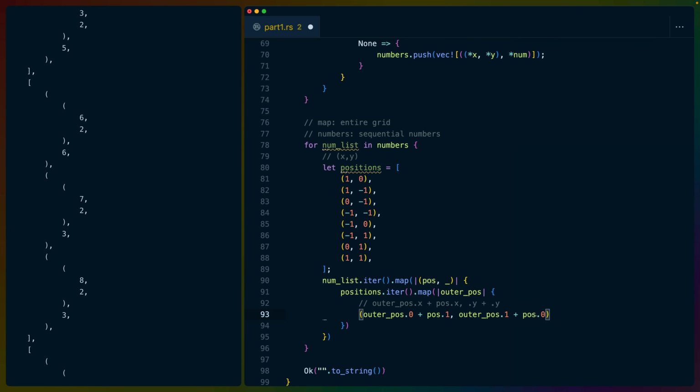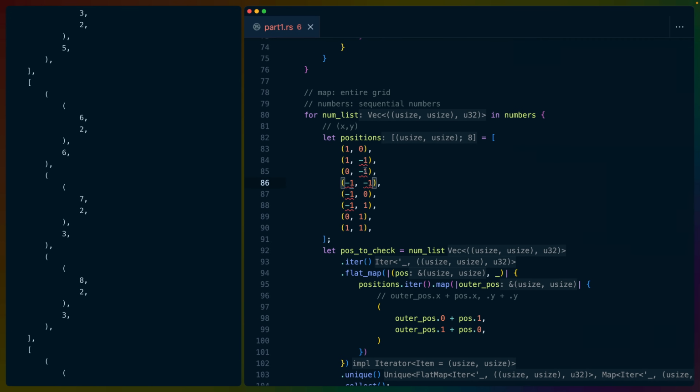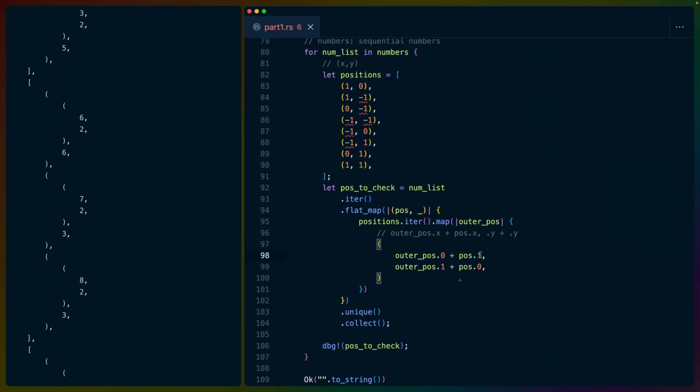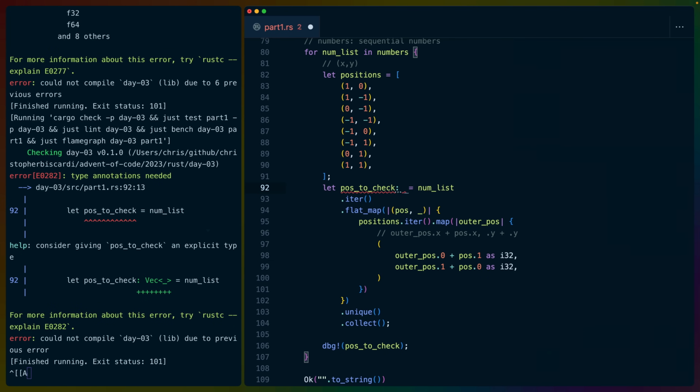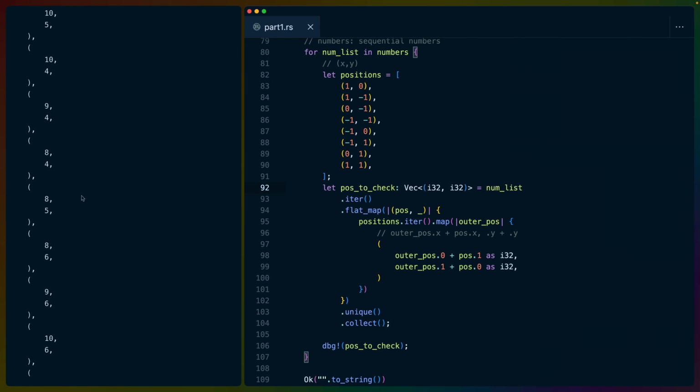So we've mapped over that, and we've mapped over this. I think we can flat map here because this will give us all the outer positions. This will flat map that into a single list. Then we've got positions to check, and this should give us a list of unique positions. These are negatives because they're inferred to be usizes, because we're doing math on them like they are. What I'm going to do is cast position 1 as i32 instead. So we're going to cast our usize that we had earlier to an i32. Then this needs a type annotation, and that's just going to be Vec of (i32, i32). This should run and give us a list of positions.